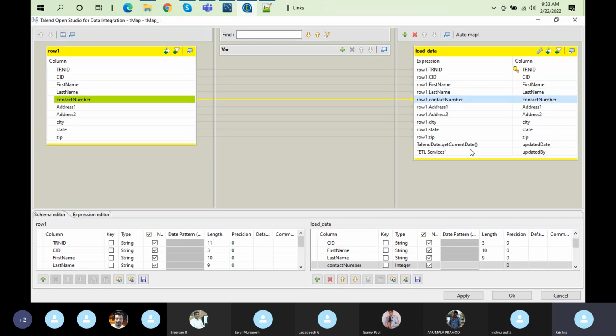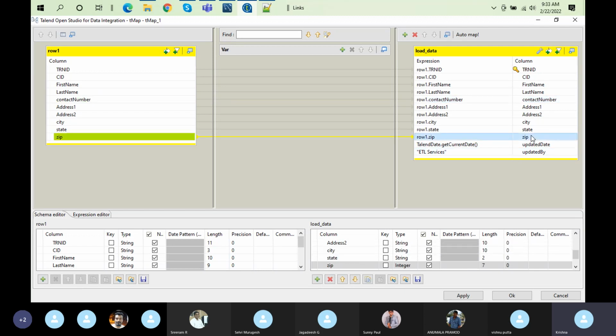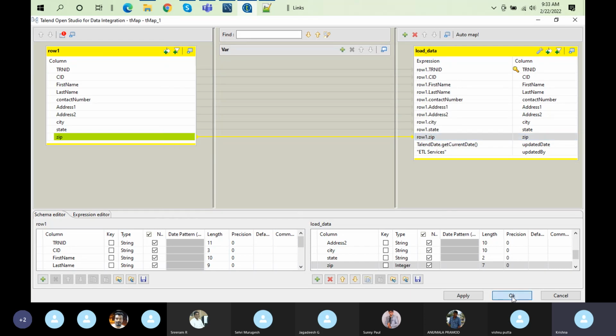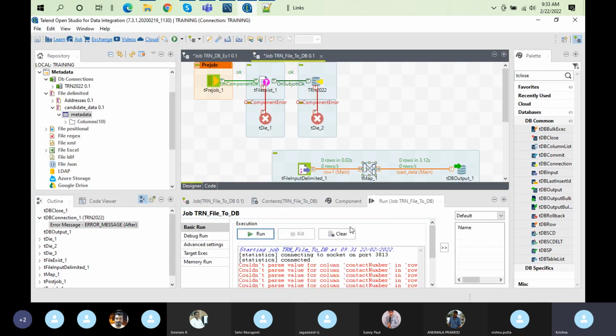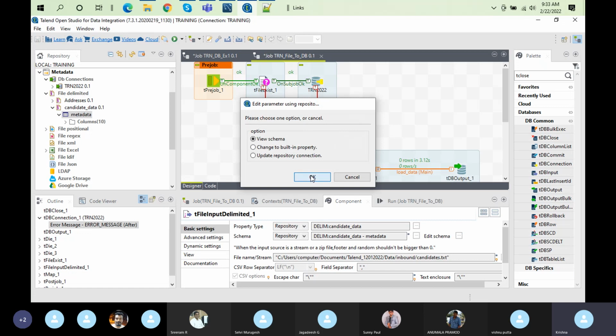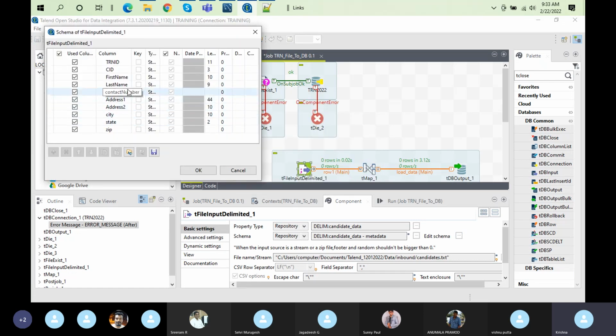Contact number is an integer and zip code is an integer. So we have an option to auto convert here. You can enable auto conversion of types. So we'll use it, and we'll see how to explicitly convert later. Now it is refreshed. You can verify whether the changes you made in your metadata are reflected or not. Now you see, contact number's type has changed to string, and zip also has changed to string.